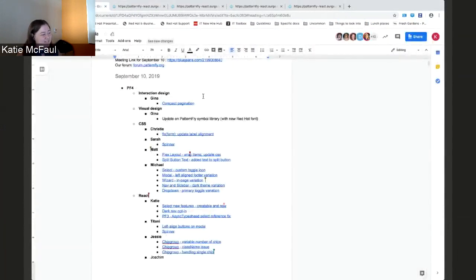And then lastly, the PatternFly 3 update was just a quick bug fix. If you were using async type ahead for the selects, you couldn't actually reference the inner component, so now you can. And that's about it for me.